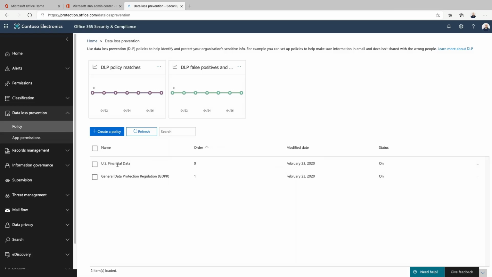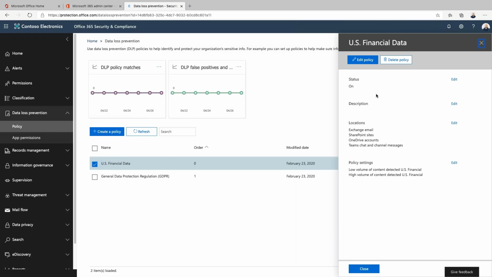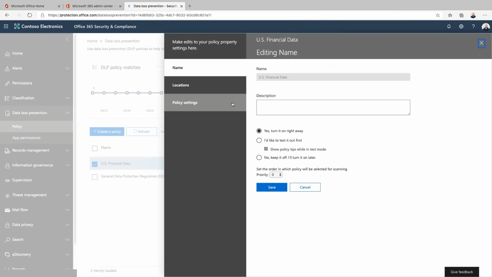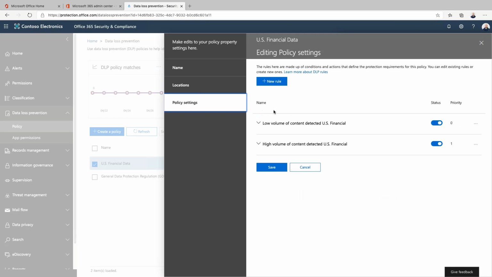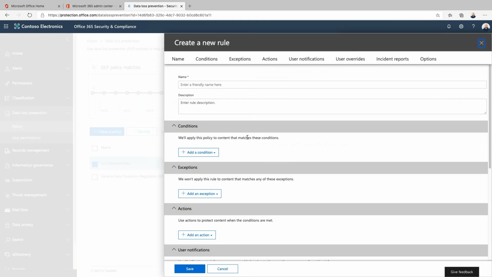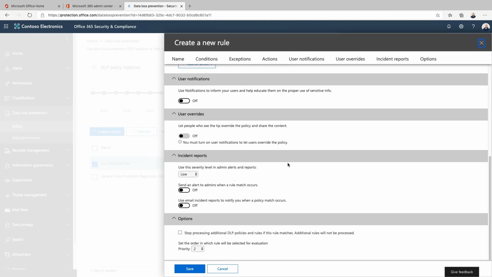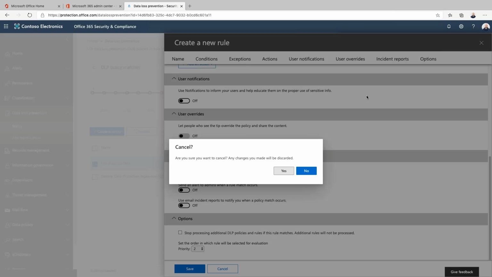So when one's been created, if we look at my US financial one, we can come back in at any point and choose edit the policy. You can go to the locations, you can do the policy settings, and you can modify. You can also add new rules and go through the advanced capabilities to utilize that too.